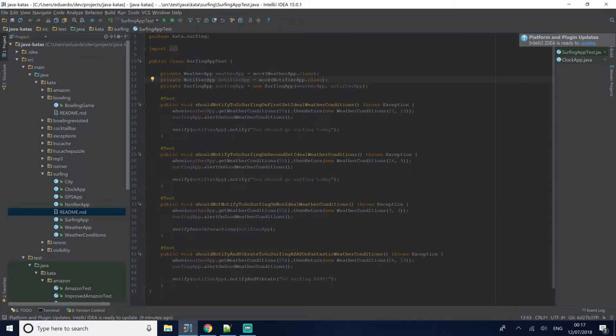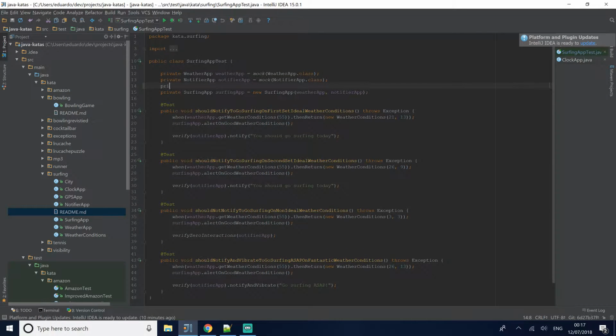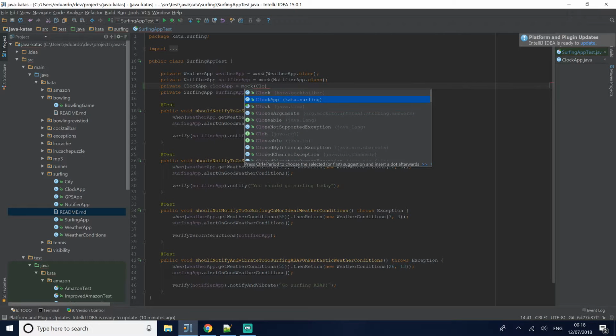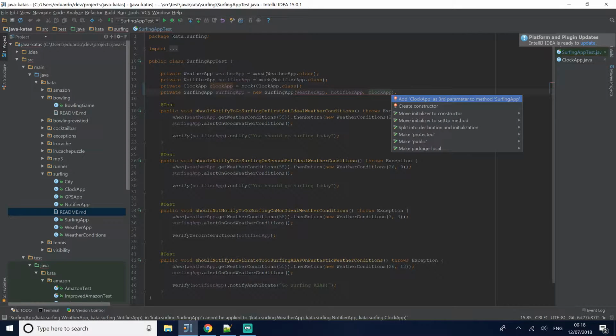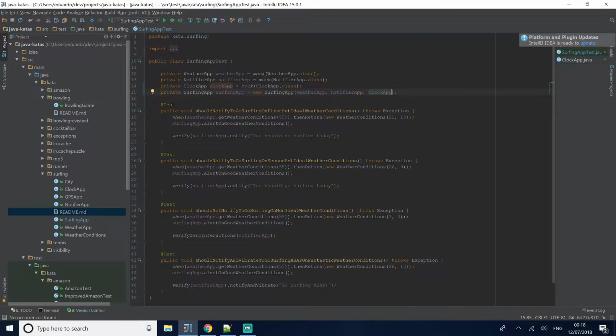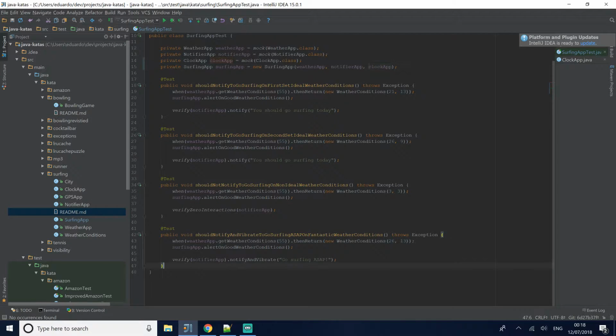Okay. So because I've been asked to use a clock app, I'm going to create an instance of a clock app. I'm going to make it a mock because I want to have control over its behavior. And I'm not testing the clock app, I'm testing the surfing app. I'm going to make it a constructor argument because I need the clock app for my surfing app to function. Okay, so it's going to do that for me, and I'm ready to write the first test case.